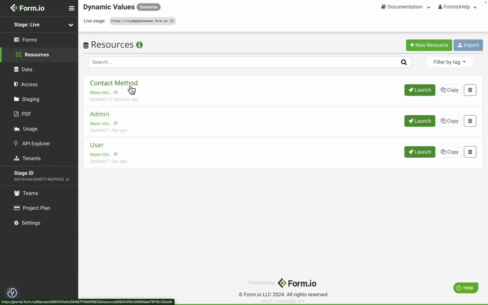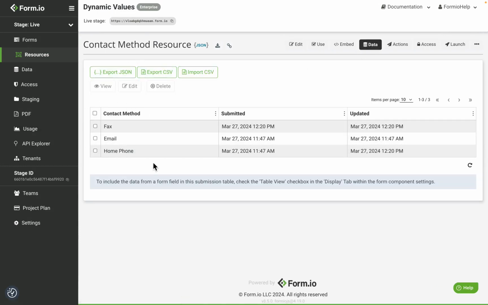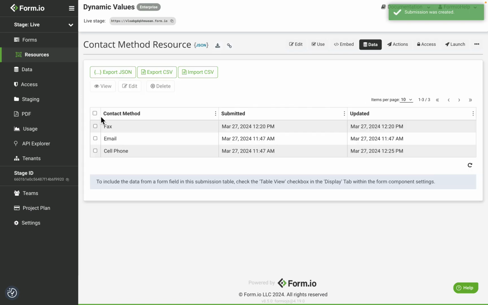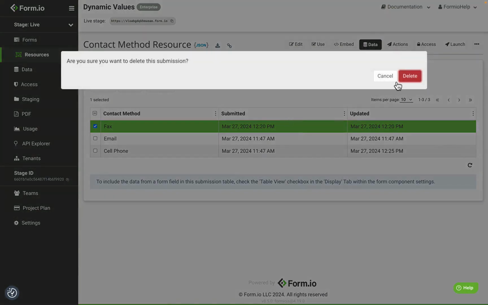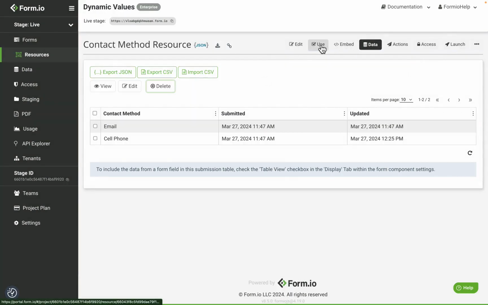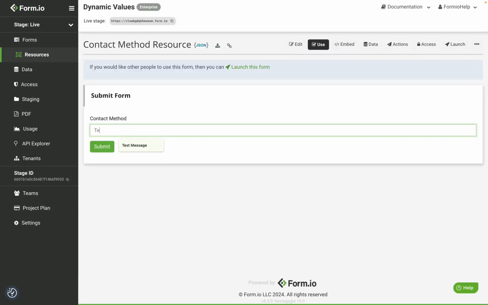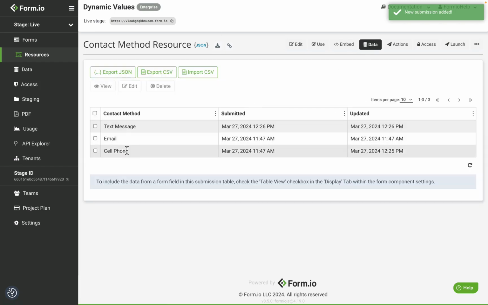So I'm going to go to our contact method resource, go to the data tab, and we're going to do a couple of things here. We're going to modify our home phone value. We're going to change that to cell phone. We're going to delete the fax value since that's no longer relevant. And we're going to use the resource and add a new contact method value, and we'll do something like text message. So now we have cell phone, email, and text message as our contact method values.